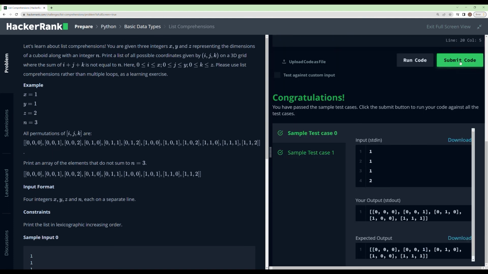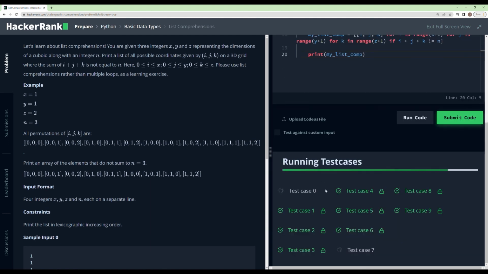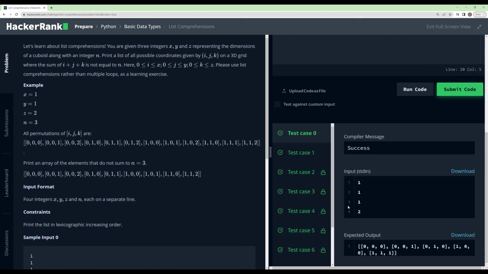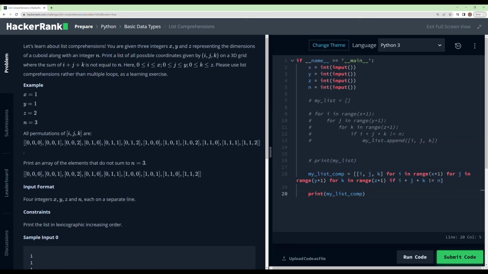It does. We'll submit our code to see if it passes all the test cases, and it looks like it does. Let's not celebrate too early. Oh yeah, there it is. Okay, so you can see this is actually equivalent to what we wrote up here. It is a bit more compact, but it may also be a bit harder to read. But yeah, that's list comprehension for you.